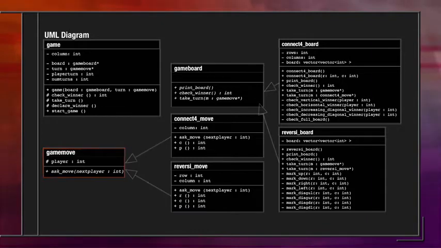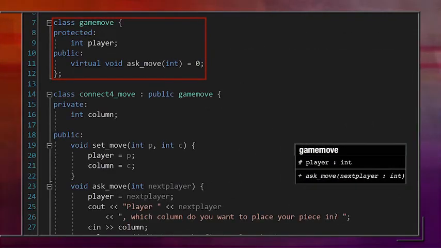Well, here's all that class involves. We have our single protected member variable, the integer player. And we also have our pure virtual function. The askMove function takes in an integer parameter, and it doesn't return anything. Therefore, it has a void return type. And because it's a pure virtual function, we write =0 at the end.